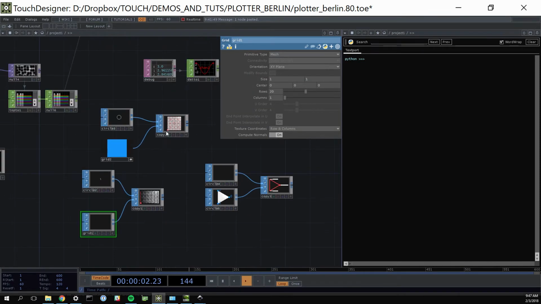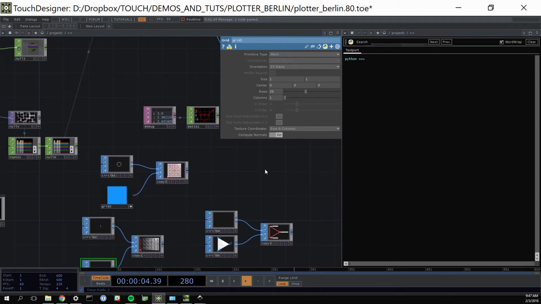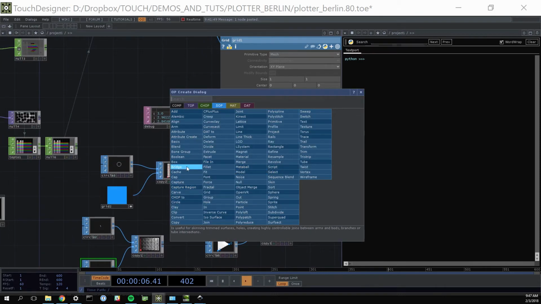All right, let's do this another way. Here we go. So we're going to go back to our grid, and I'll make mine like yours here, or we can do one together.